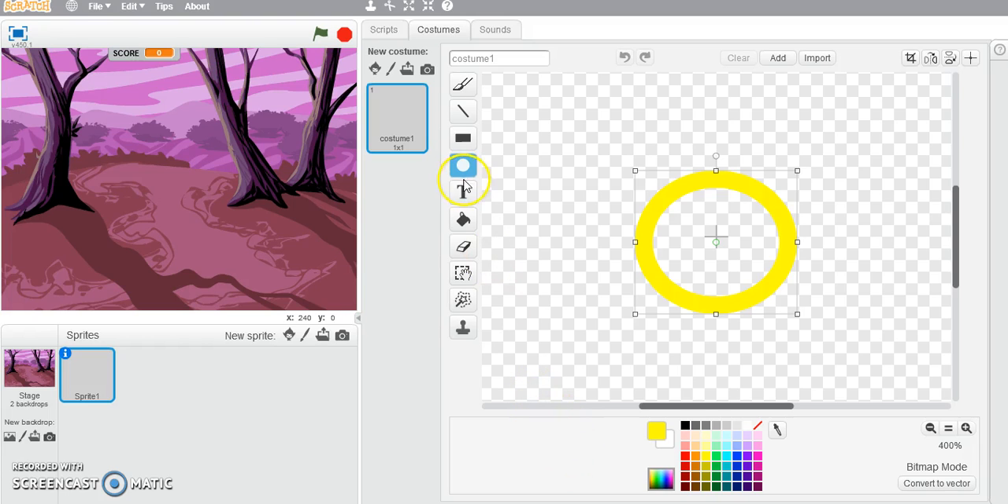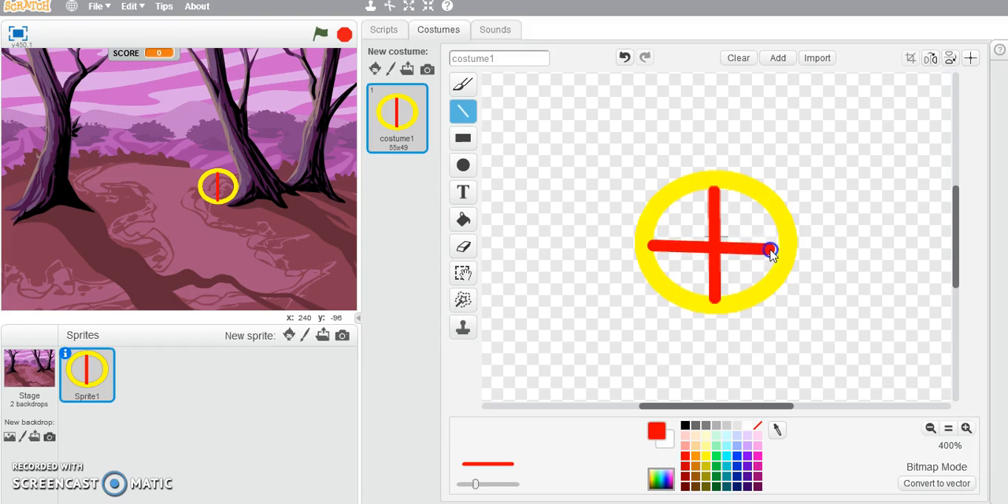Okay, now if I click on this tool up here, this is the line tool, and you can see on my stage now I have a circle. I'm going to choose a different colour this time, and I'll make my line a little bit thinner, and I'm just going to draw a red line here, nice and straight. And if you're feeling very creative, you can create your own awesome looking scope.